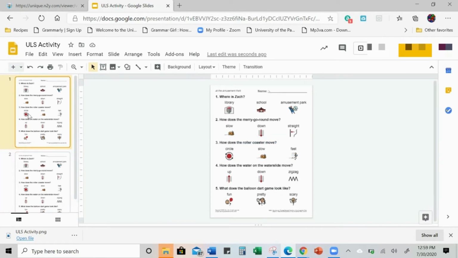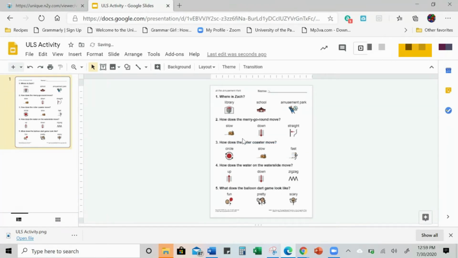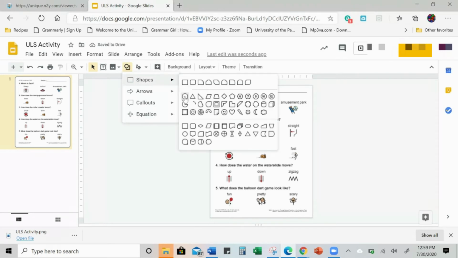You do not need this slide up here. Delete it. Now you have here. Okay, so this is now a slide that you can manipulate. So you can either have your students use a scribble tool to circle their answers, or you can use shapes.